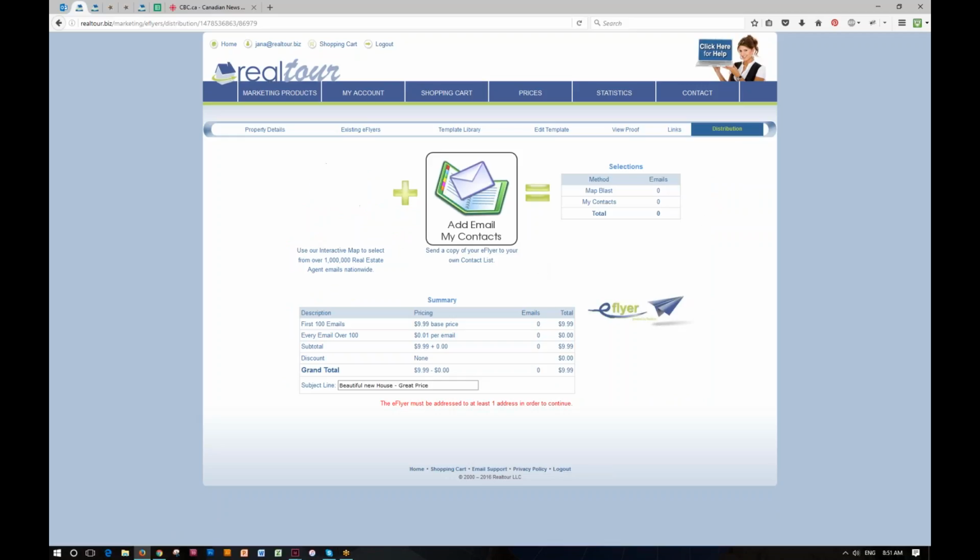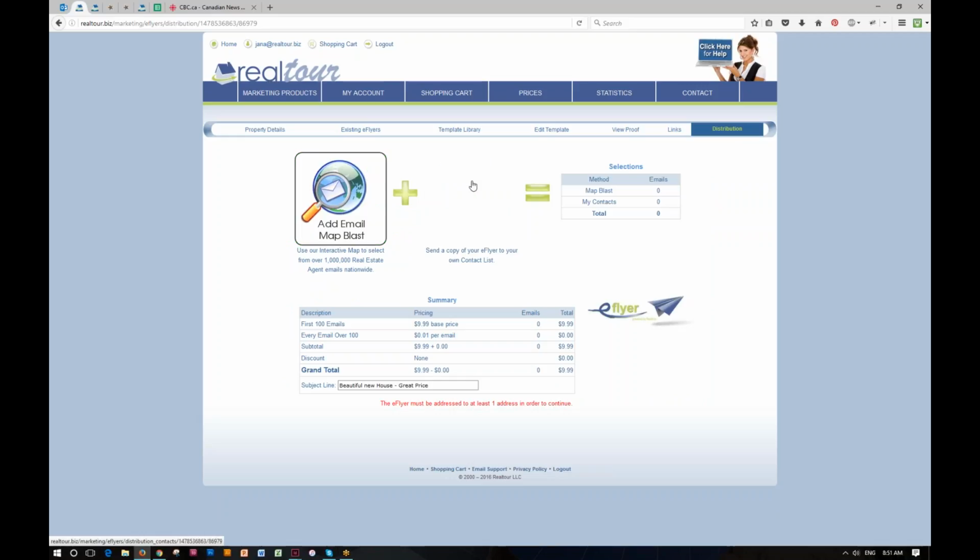You have 2 options. You can use our map blast tool, which is really easy and what most people use. You can also add your own email addresses. Maybe you have an Excel spreadsheet with a list of your favorite clients. You've got a little database full of them. You can do that as well. You can do one or the other, or you can do both. It's totally up to you.